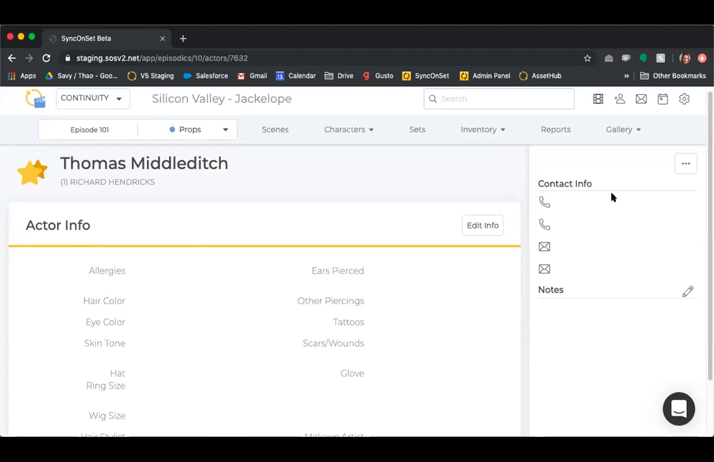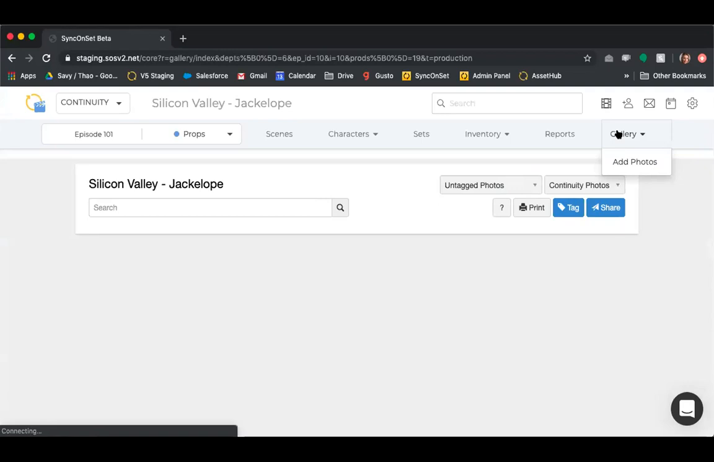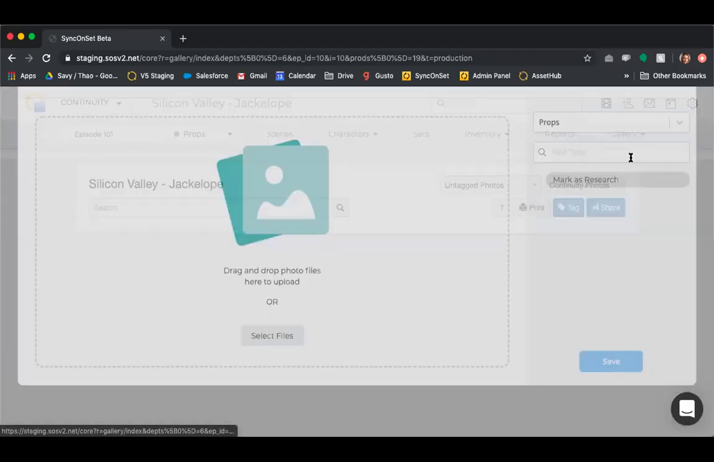All right, let's go ahead and pop into the gallery. I'm going to click on gallery in the navigation bar at the top. And you'll notice that it looks very similar to how it looked before. We are in the untagged photos filter, so we're not seeing any photos right now. I'm actually going to go ahead and add in a photo just to show you what that looks like. So I'll hover over the gallery and I'm going to select add photos.